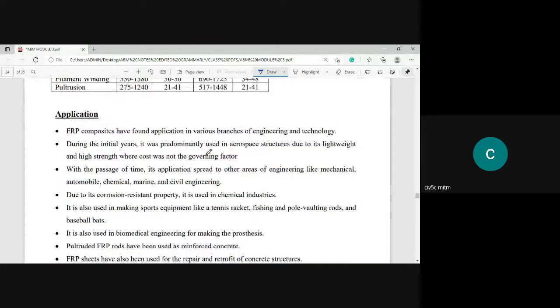Next I'm going to the applications, which are very important, specifically to the field of engineering. These FRP composites have found application in various branches. They are used in the medical field, and in the engineering field: the aeronautical field, the mechanical field. And nowadays they're using them in the civil engineering field.